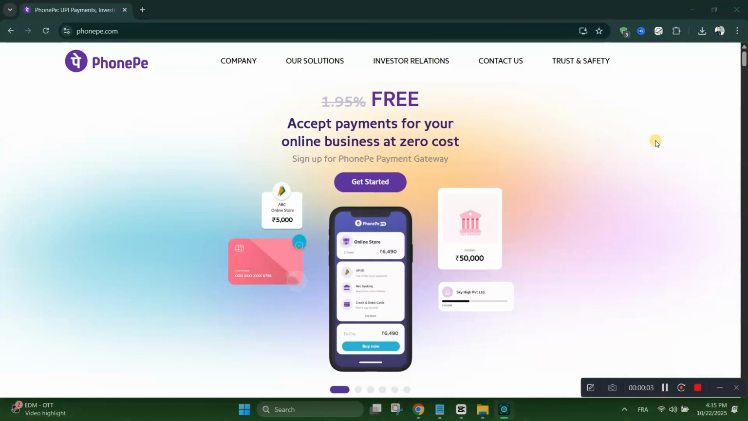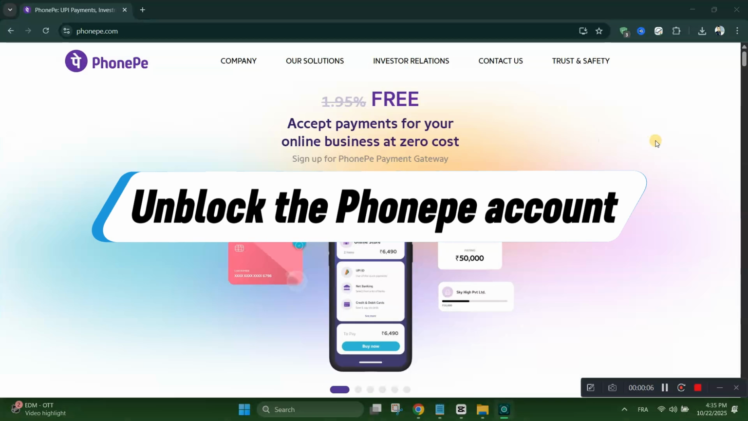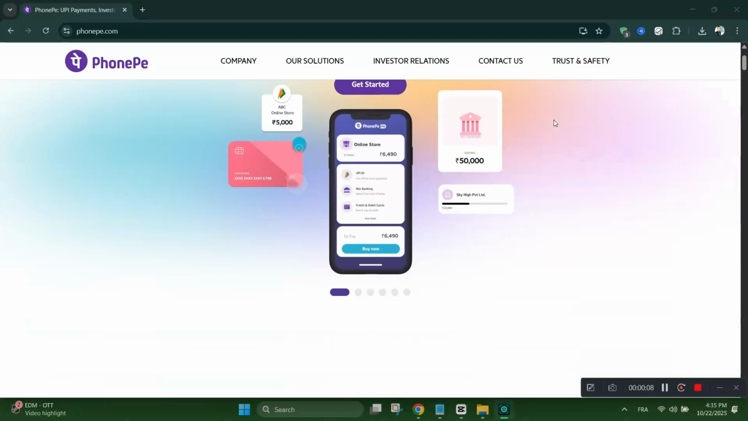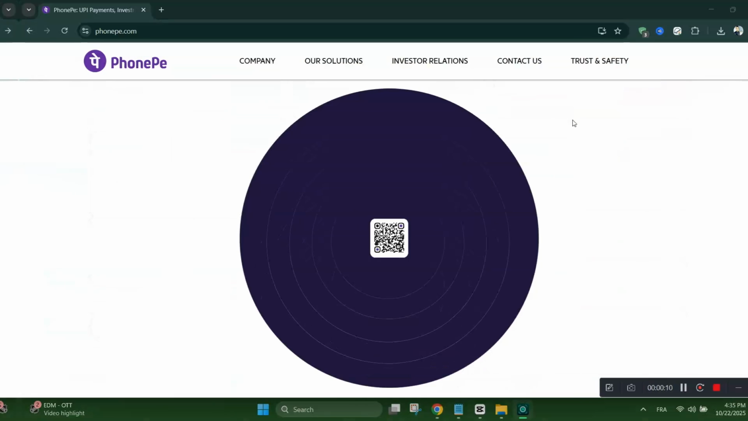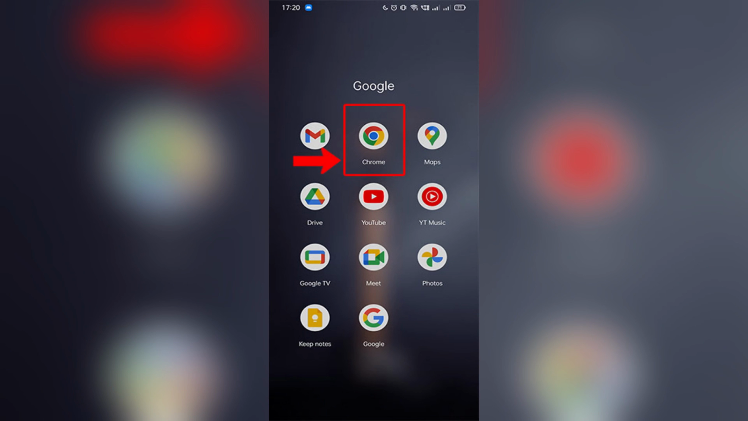In this video, I'll show you how to unblock your PhonePe account quickly and safely using the official support page. If your account has been restricted or temporarily blocked, don't worry. This step-by-step guide will help you recover access easily.